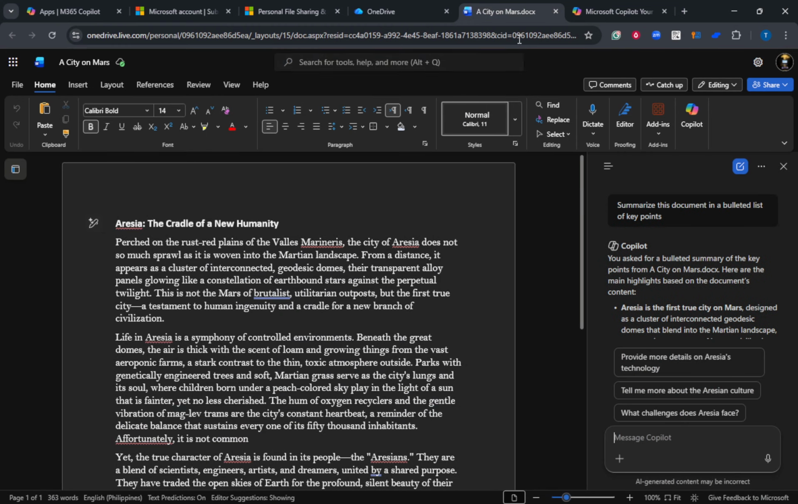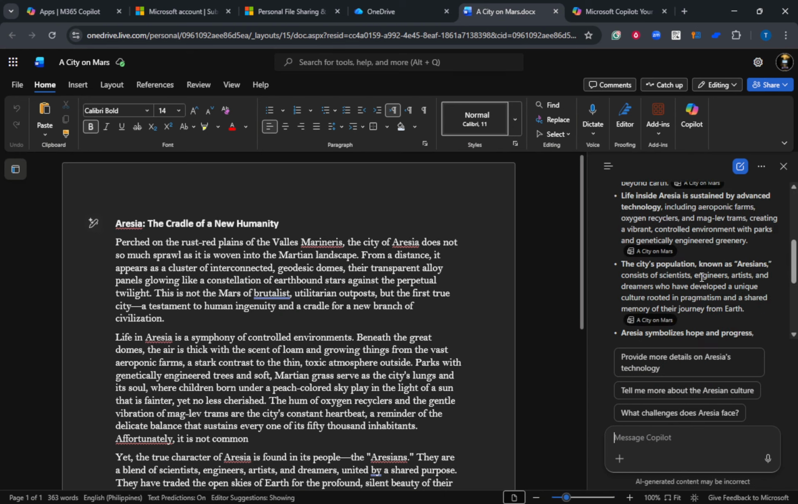That's it. Now you can summarize documents quickly, clearly, and confidently with Copilot.